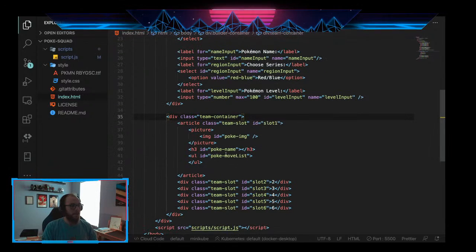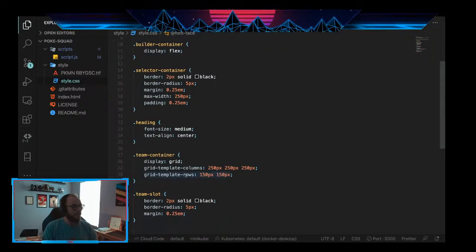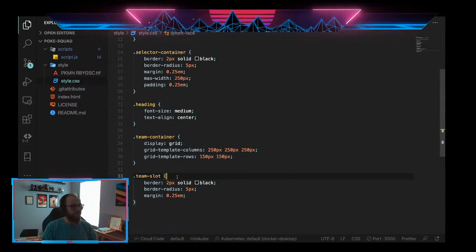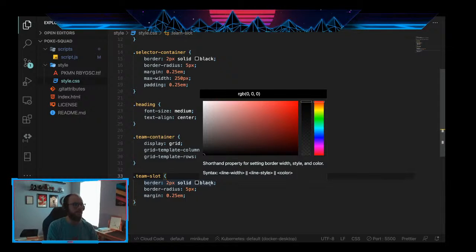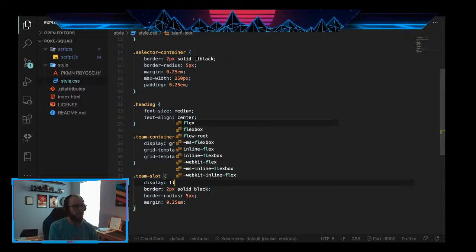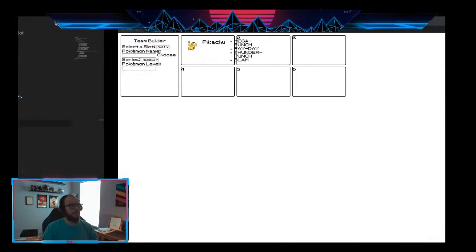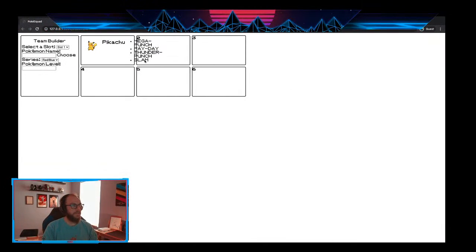Alright, so we have this article, this class team slot. Team slot probably has some style to it already. Let's look. Yeah, and what I'm going to do with the team slot is I'm going to say it's a display flex, okay? Because I'm going to start dividing some of this information up. It's already looking better. So what I'm going to do then is containerize this image with its label effectively.